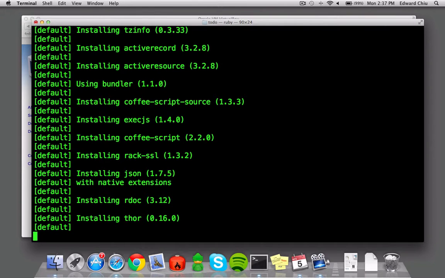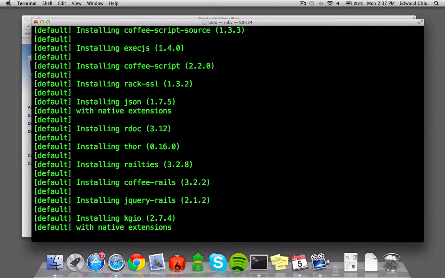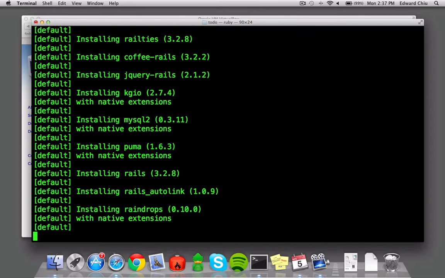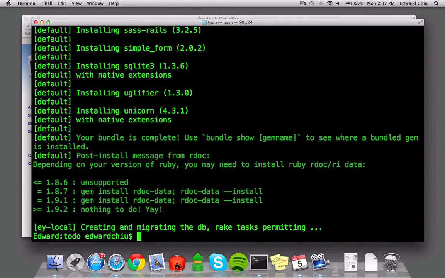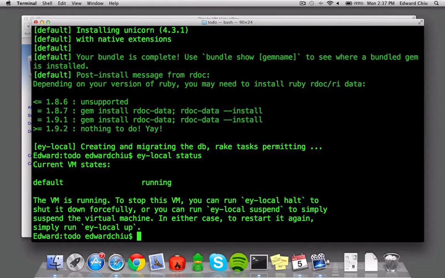So once it's complete with the bundle install, the first thing that we can do is check to see whether the status is up and running. So we can do that once it finishes loading here. Okay, as you can see, it's done. We can type ey local status, and this will tell us that our virtual machine is successfully running. And now, just like any other environment on EngineYard, you have full control over your instances, and you can SSH directly into your application by typing ey local ssh.